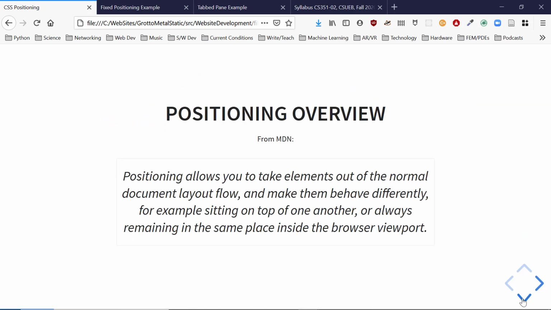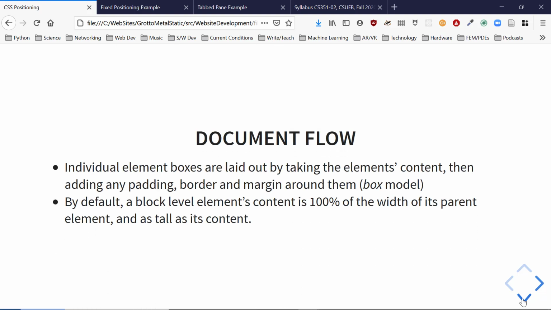Okay. So what is positioning about? Positioning in CSS allows you to take elements out of normal document flow. Make them behave differently. You might want them to sit on top of each other, etc. Okay? What do I mean by document flow? Individual element boxes are laid out by taking the element's content, then adding padding, border, and a margin around them. This is the box model. Okay? Covered the box model. So it's important. Everything gets the box.